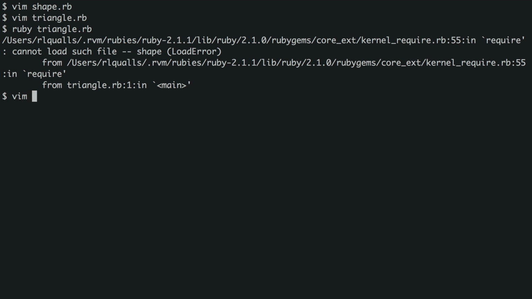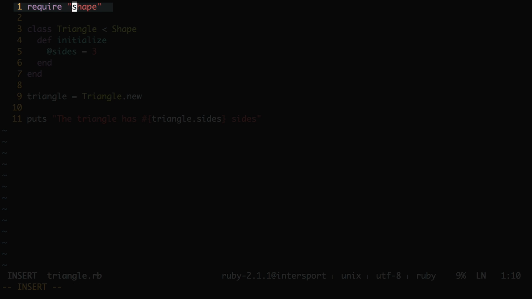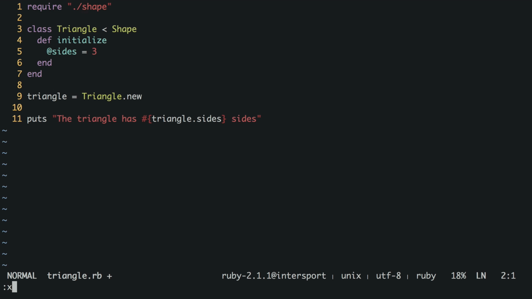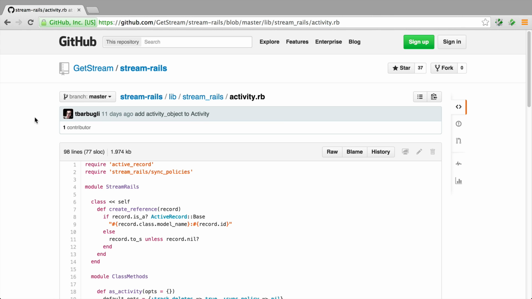What if we refer to shape.rb by specifying the current directory? We'll just add a ./ to the beginning of shape. It works. But something's not right about this. Let's take a look at an example gem.